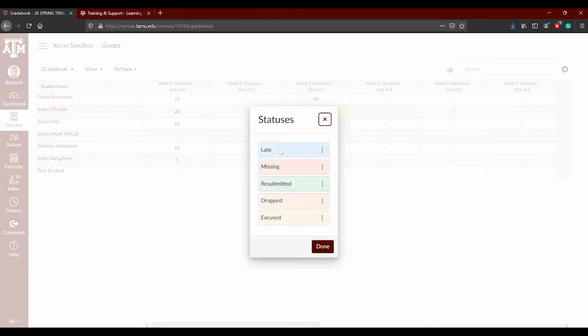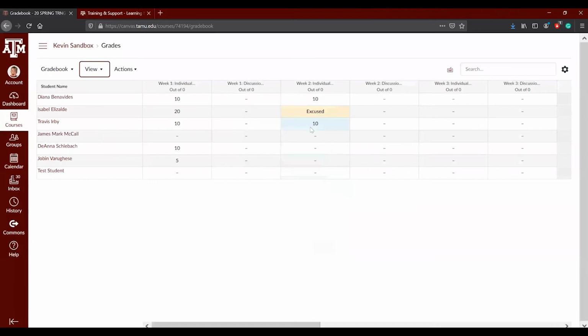So blue is going to be late, and you can change it if you want. If you want late to be not blue, you can just change the color. But the default is going to be blue. Pink or red is going to be missing. If you allow students to resubmit assignments, it's going to show as green, or drop an excuse. That's what you have right here. Travis submitted the week 2 assignment late, and also Isabel, I excuse her for the week 2 assignment.